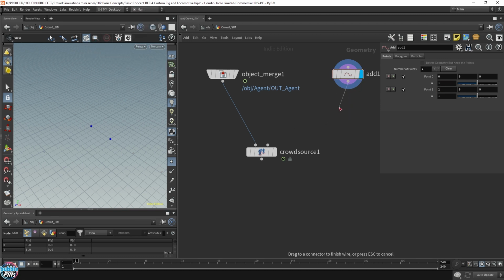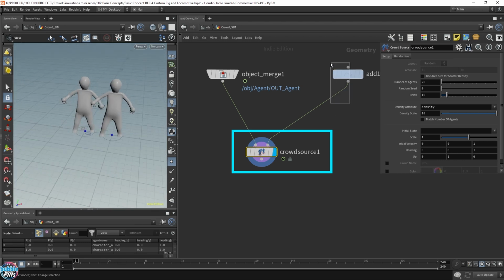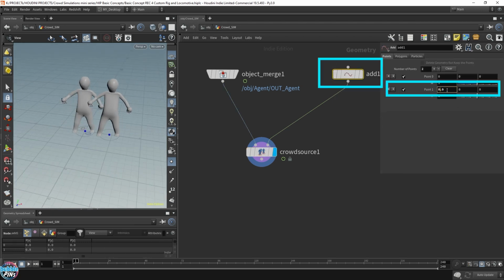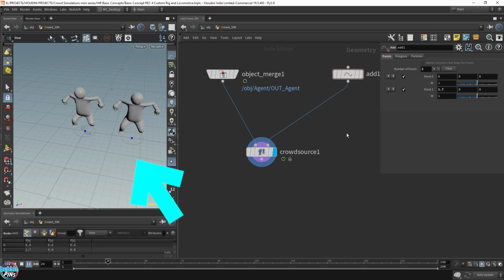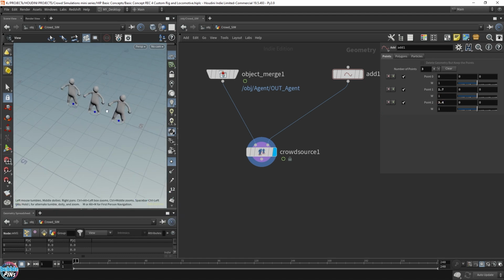Now I'm going to take this and put it into the second input of the crowd solver. Now let's put the render flag here, and we only have 2 of these. Now they're a little close, so I'm just going to move it over a bit more. Now they're doing the same animation. Now if you wanted another one, you can drop down another one. You can drop it here. So I just wanted to show you how you can control how many agents, exactly where you want the agent to be, using points and using the second input of the crowd solver.